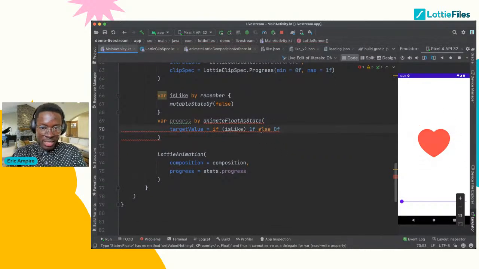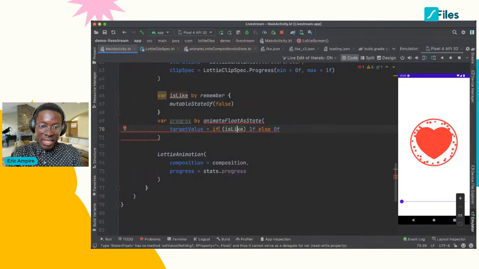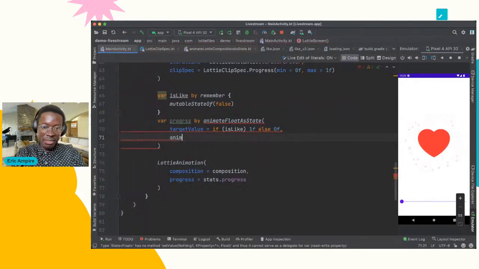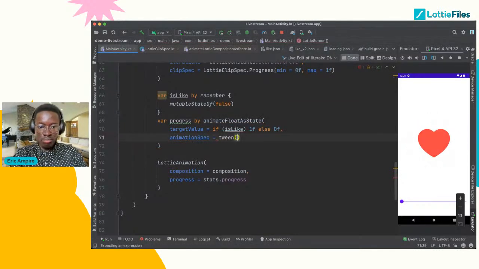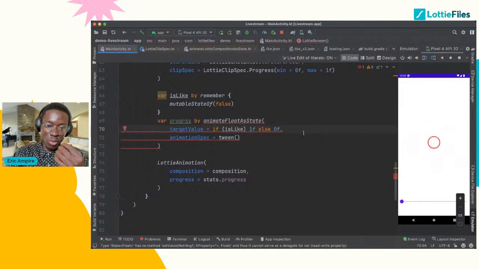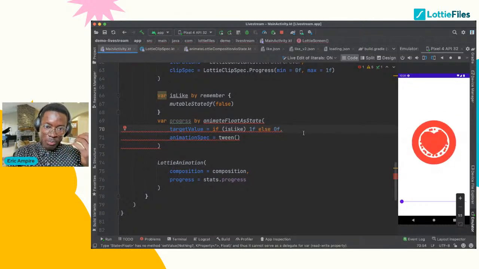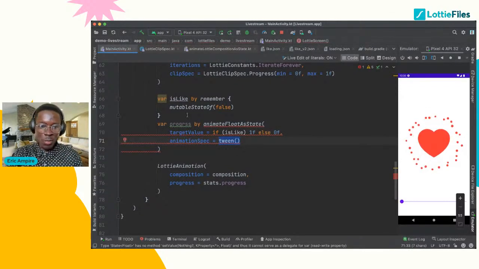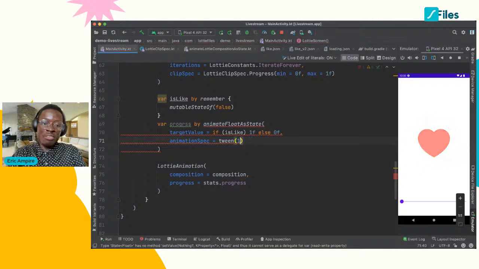This is our target. So if the animation is liked, this composable will handle that for us. And another thing that I need to do is to put, for example, the animation spec. In our case, I will just put this tween that can help me to deal with the animation. So I can change the specification of how the animation runs. It's not mandatory, but I just want to put that. It can help me to control the speed of the variation of my progress here.